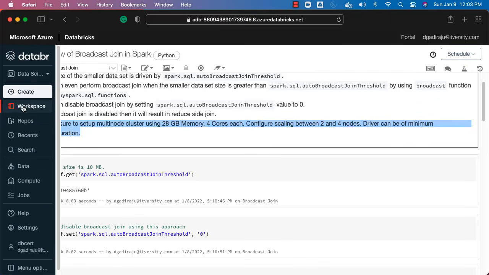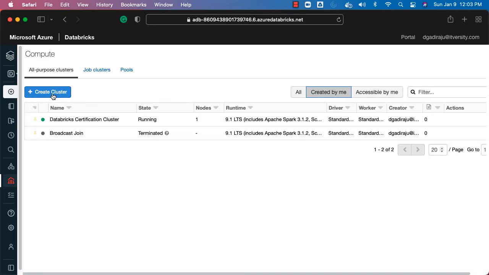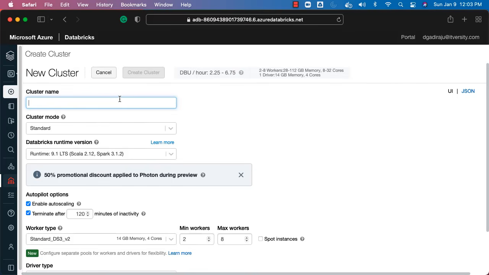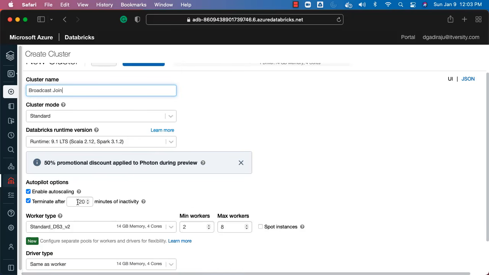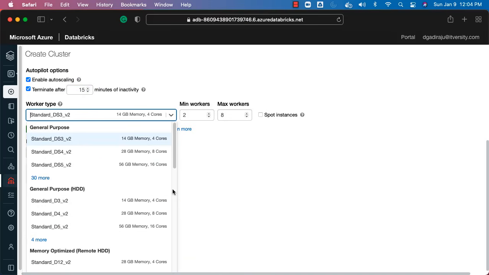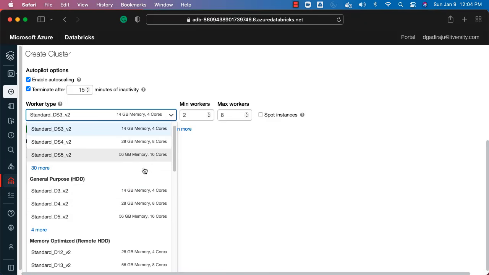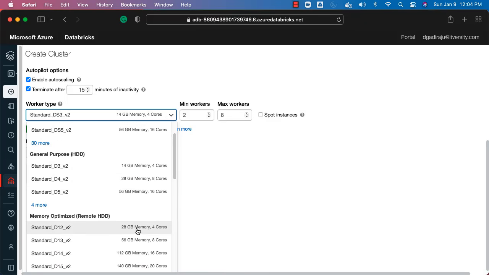That being said, to set up the cluster, you can go to compute. You can give any name to the cluster, let's say broadcast join. You can choose the 9.1 LTS, it is fine. In this case, you can reduce the termination time to 15 or 30 minutes, whatever is the desired value for you. Now you should be able to expand this. In this case, you choose 28 GB memory and 4 cores. This is the one which you can choose.